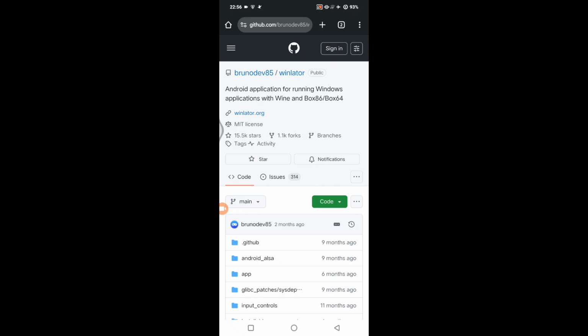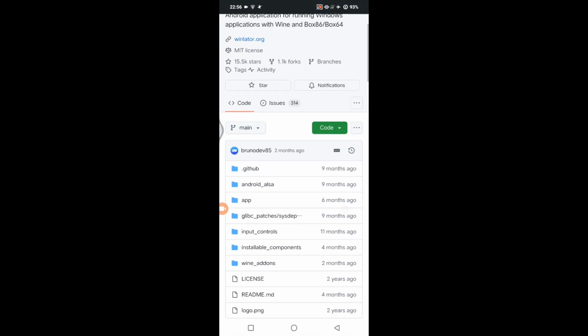You can just choose a performance preset, whether it's low, medium, or high, and keep the default setting if you're not sure. And after that, you can just tap on start, and now you are basically running a light version of Windows on your Android device.